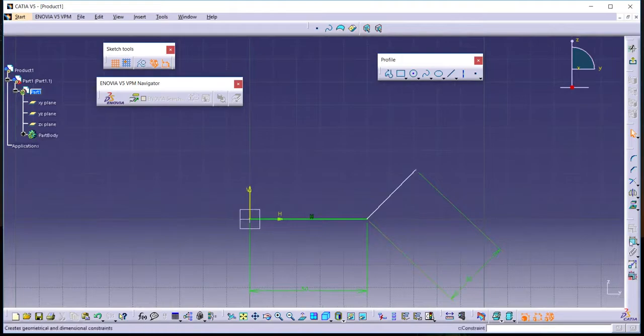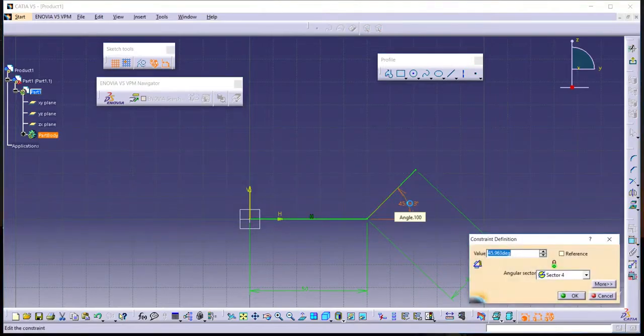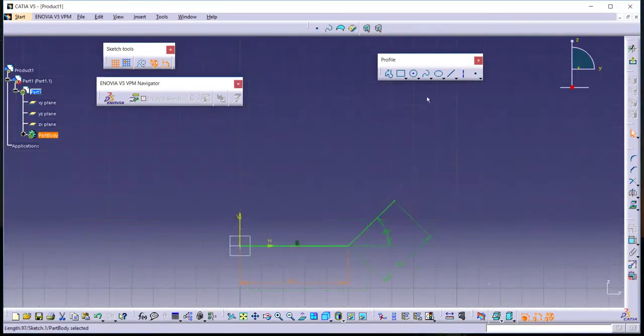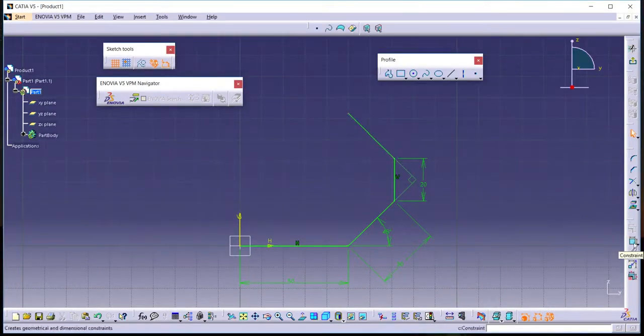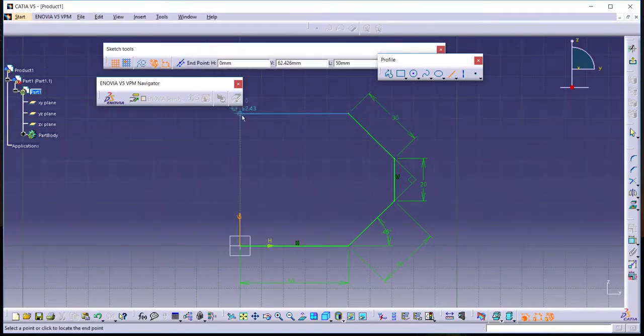Again select constraint. First, select this line, then this line to give an angle between them. Give a 45-degree angle. Now draw a vertical line, give 20 mm. Draw another inclined line, give 30 mm length. Now draw a horizontal line.